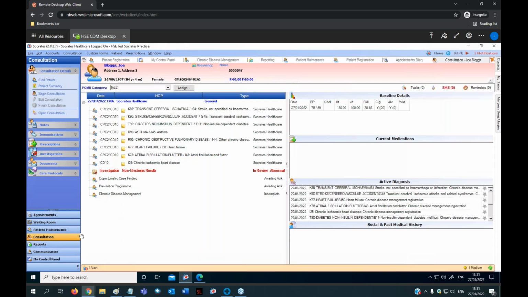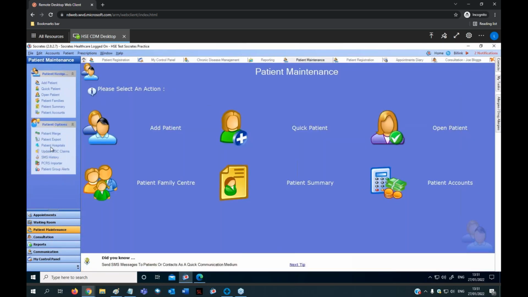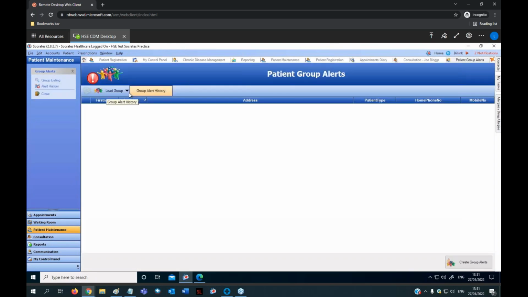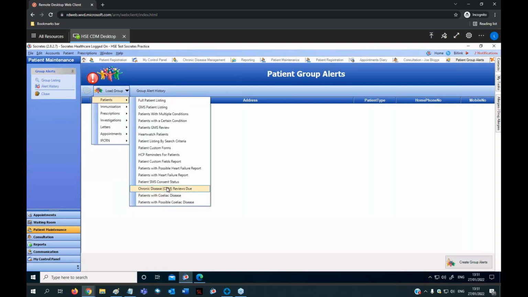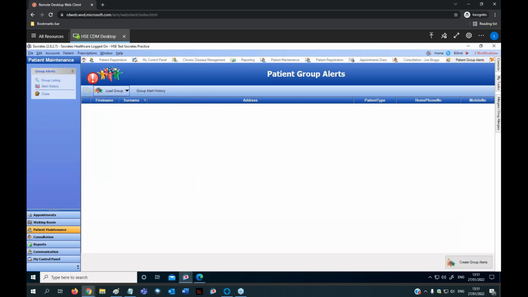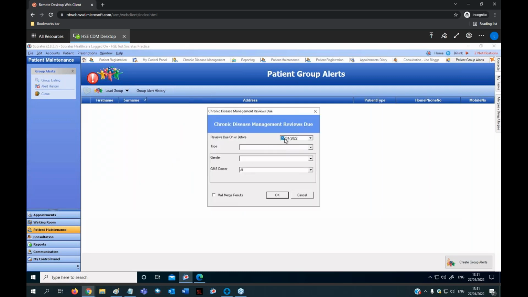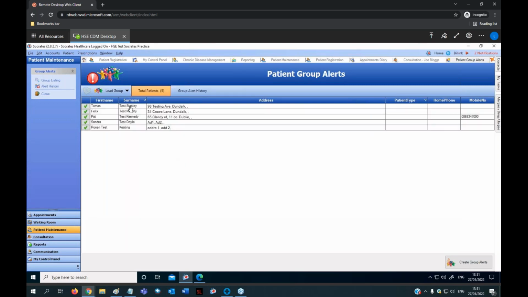If I go under consultation, sorry, wrong thing, patient maintenance, and then over on the left hand side you have patient group alerts, and this is linked to the report section. So if I go load group, I have the patient and I have my chronic disease CDMs due, and I want to know everyone that's due from today basically. And there's very little in this particular chart. So these 5 people are due. I can basically send off a group alert for all of those.